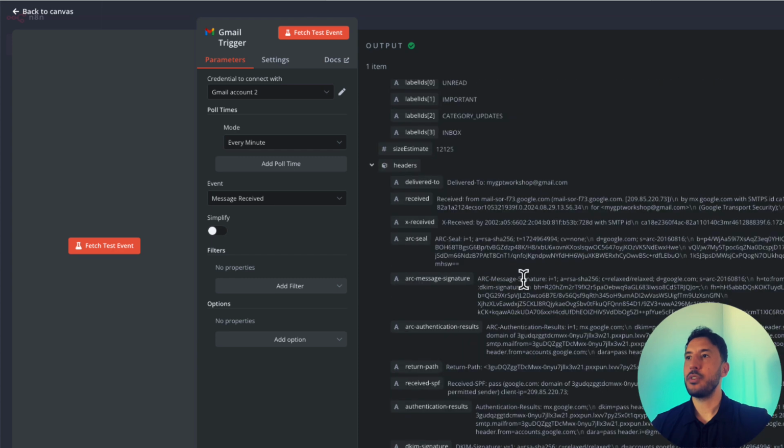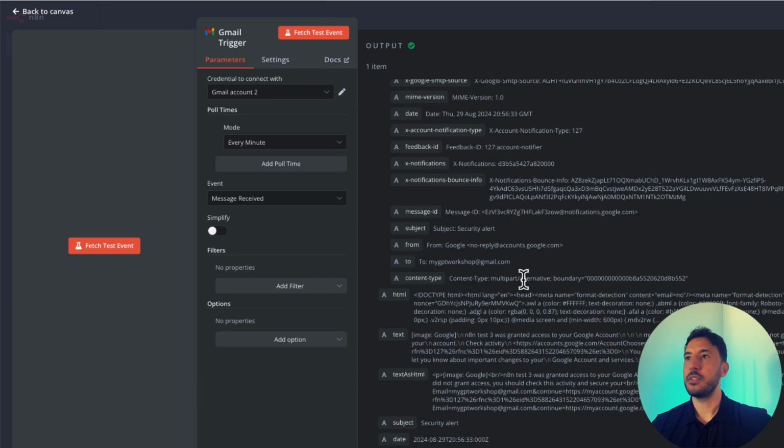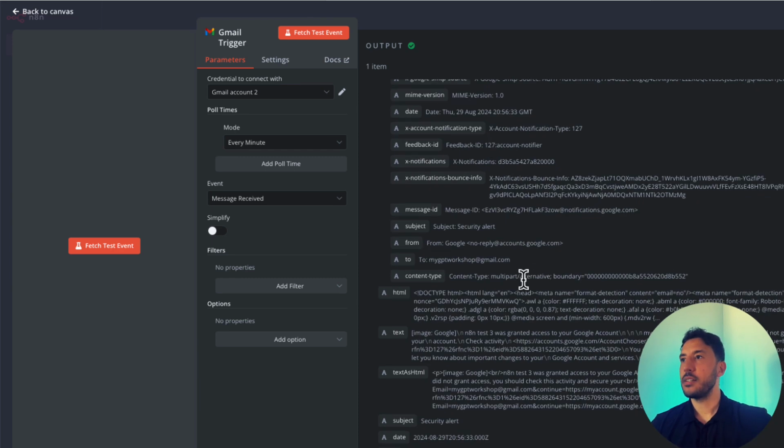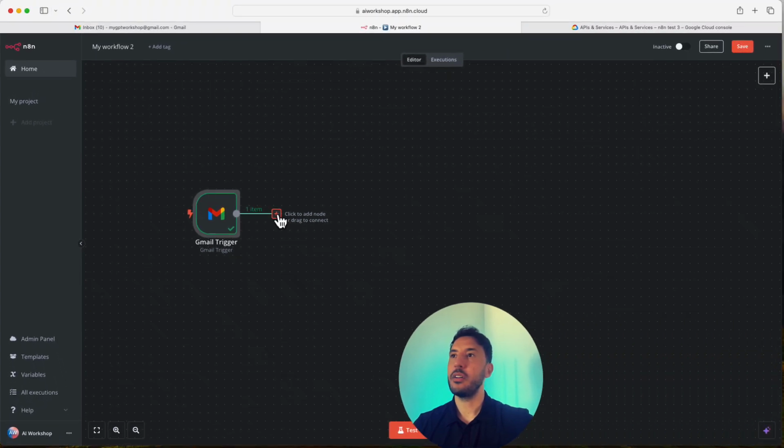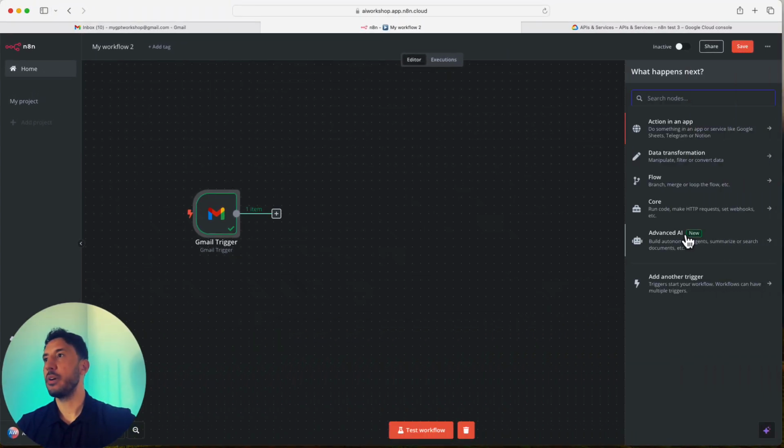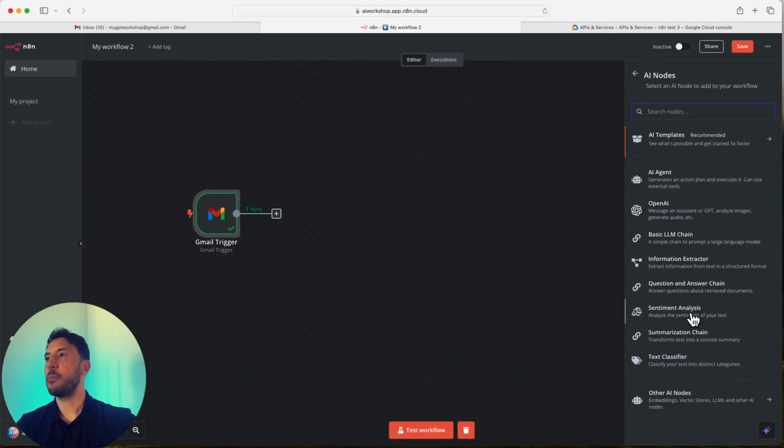Yeah, this is to make sure that your node is working. And as you can see, this looks like it's good to go. All right, cool. So for the next step, we're gonna add our text classifier agent. So you're gonna click on this plus button right here. You're gonna go to advanced AI. And in the bottom, as you can see, there's several options. We're gonna select that text classifier.